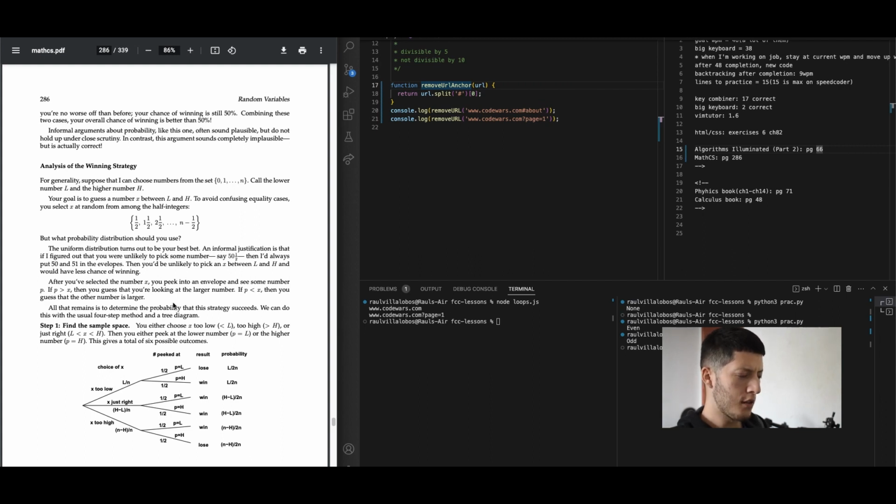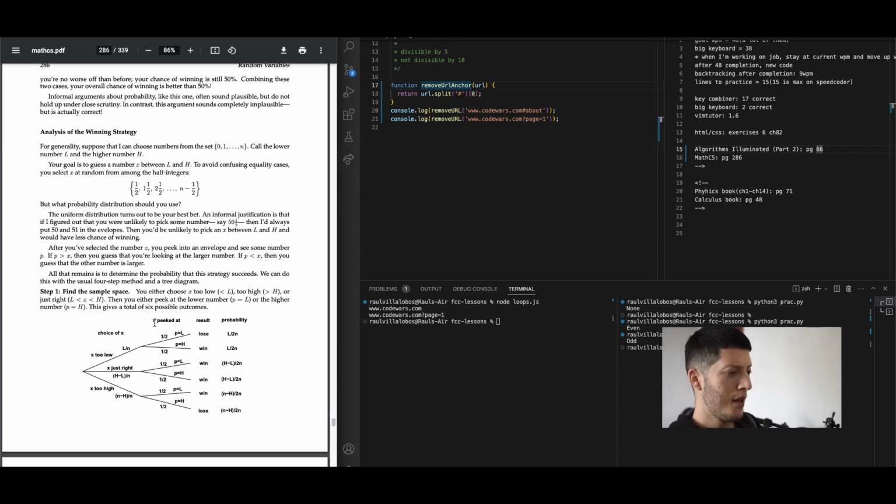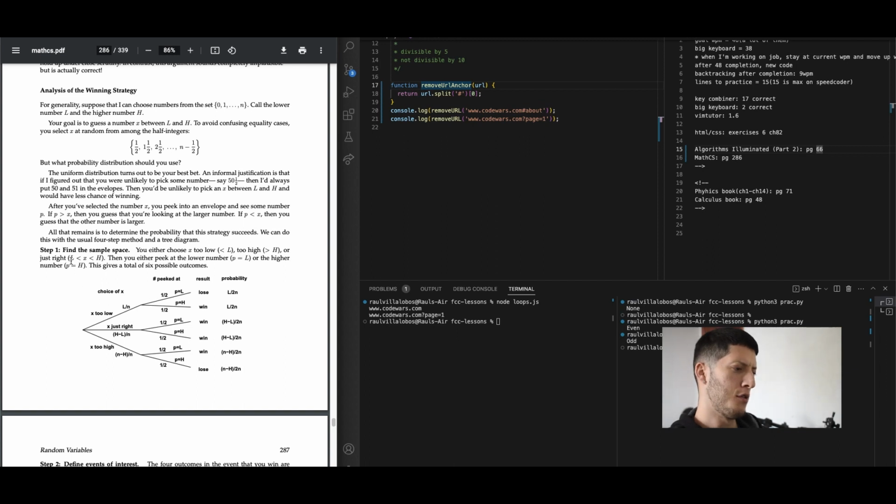After you select the number X, you peek into an envelope and see some number P. If P is greater than X, then you guess that you're looking at the larger number. Otherwise you guess that the other number is larger. This one's a bit confusing, but we move on. I'll end it right here. I only have a little bit to read, so we'll just go ahead and finish.